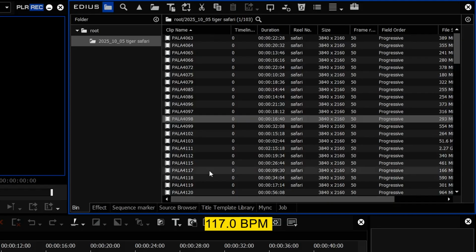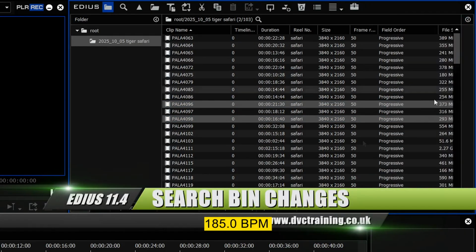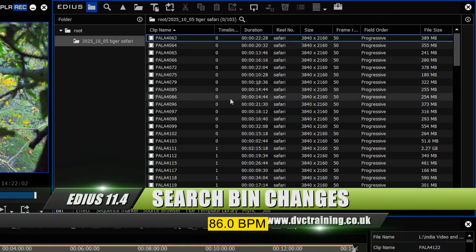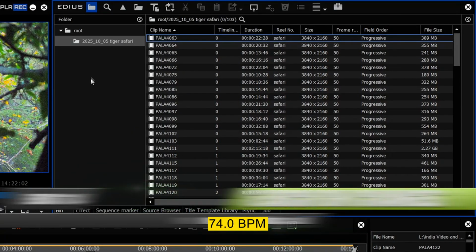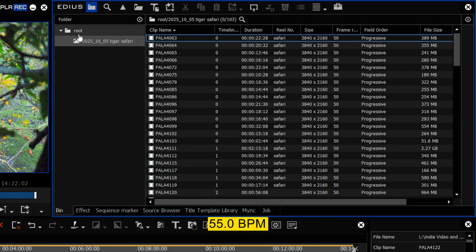That for me is a big change. Like I say, the bin when it first came out in EDIUS 11 was a bit dodgy, and it got better and better and better. It was getting very usable. It's just nice they've gone back and changed it to how it was before, although they have kept this properties thing. One thing to bear in mind about the new bin is the fact that the search bin has changed.